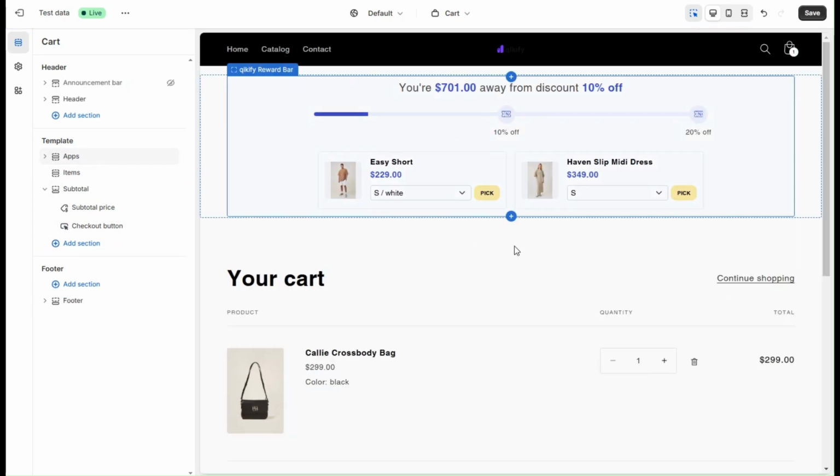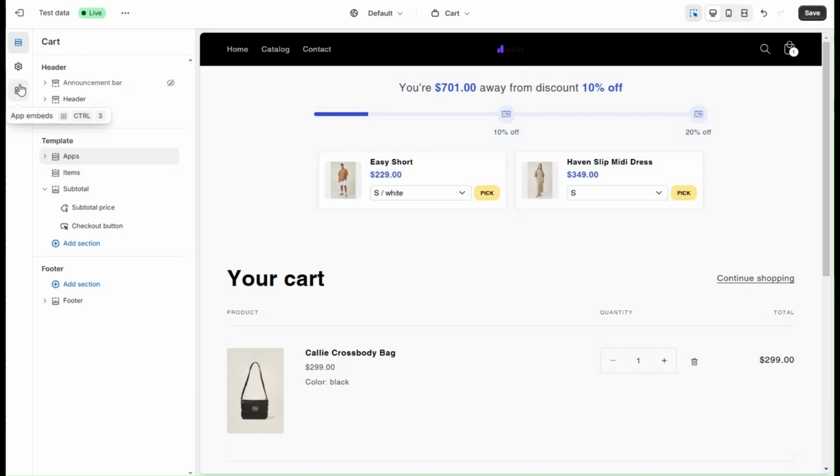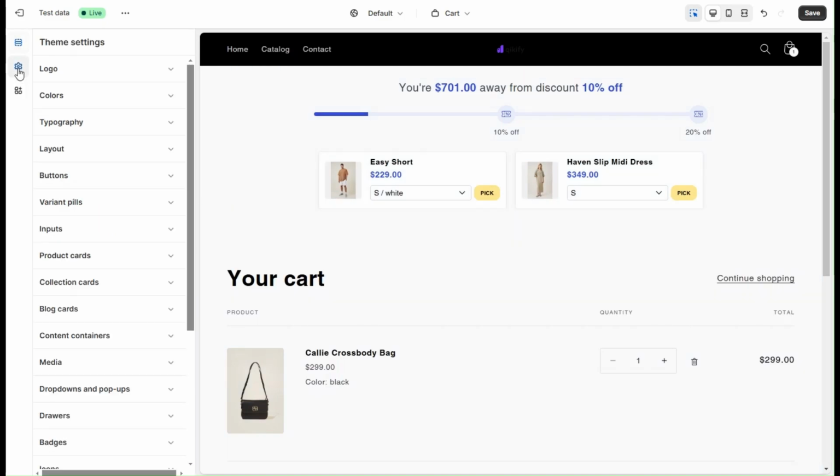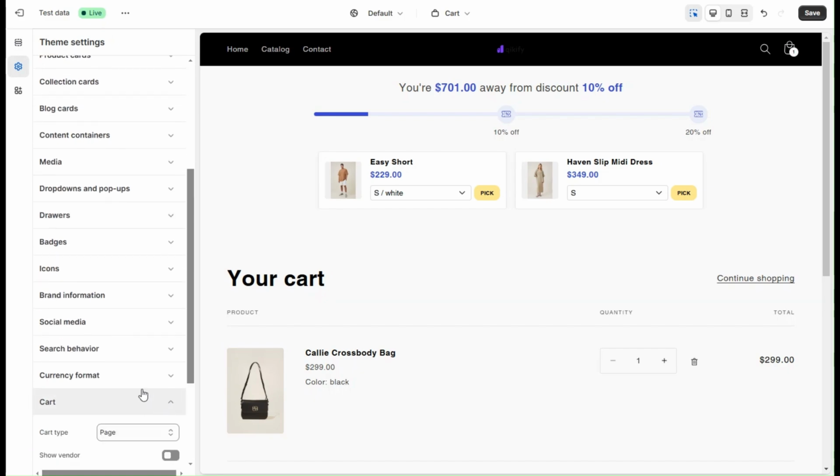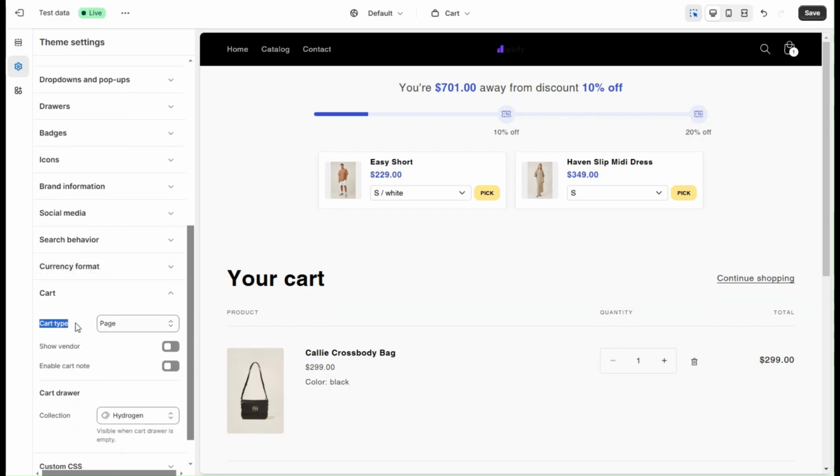If you want a reward bar to appear in the cart drawer, let's do this extra step. Go to Theme Settings in the sidebar, scroll down to Cart, and change cart type to drawer. Don't forget to click Save to save changes.